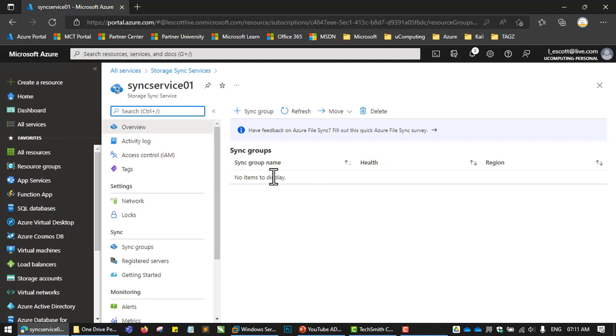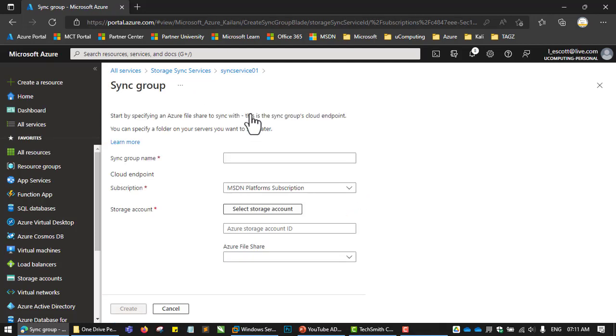Now, the next thing I need to do after creating the storage sync service is to create a sync group. So I'm going to click on Sync group and then give it a name. I'm going to call this one sync group 01. Then I'm going to tie it to my MSDN subscription, and I'm going to select a storage account.